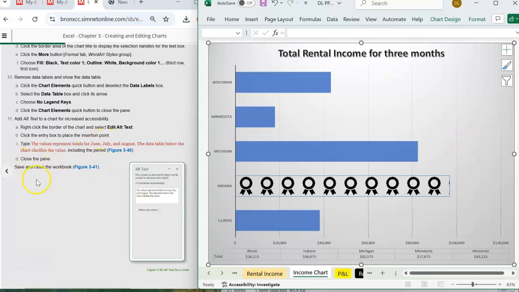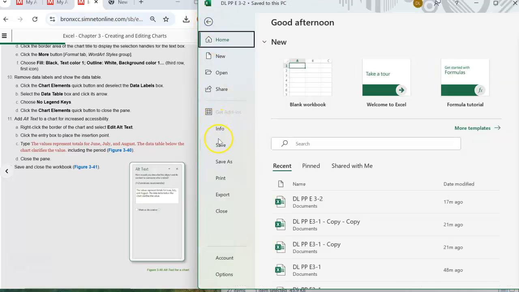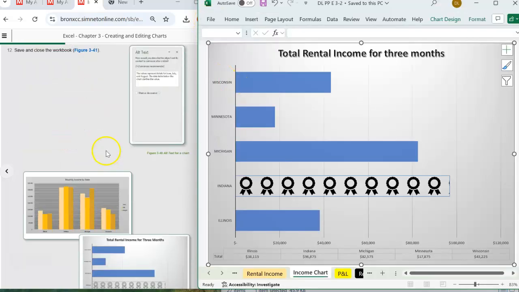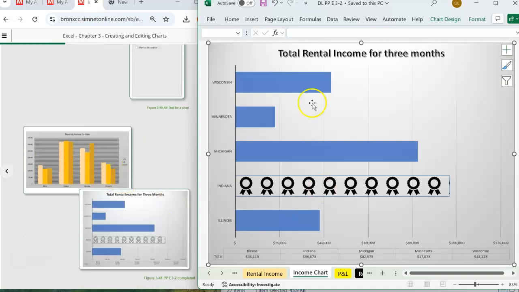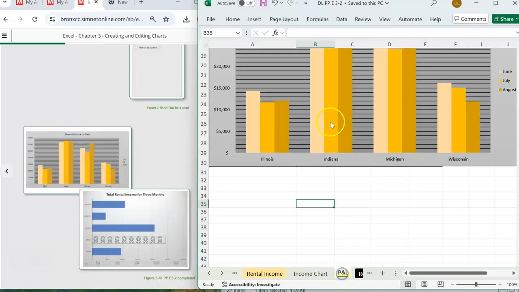Okay, close the pane, save the workbook. So save it, click File, Save, close the file. And if you take a look at this, all your charts should look something like this. There you go. So far it is so good. Save your file and submit it. Thank you.